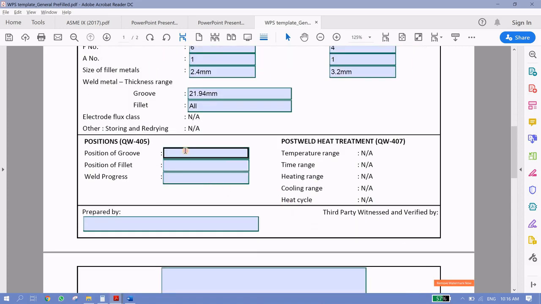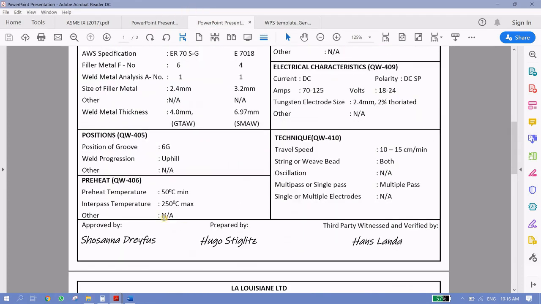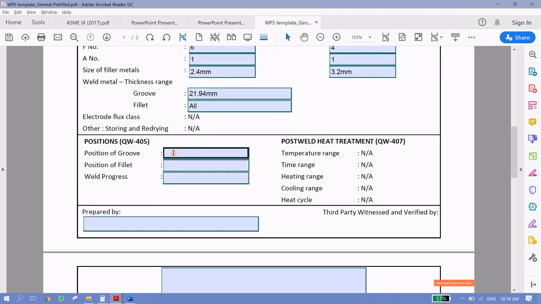All right, goes to the position, right? Position in PQR. Where's the position? Yep, 6G. Position of groove 6G. Progression uphill, not available. Okay, 6G and uphill. Okay, so WPS qualified for all.